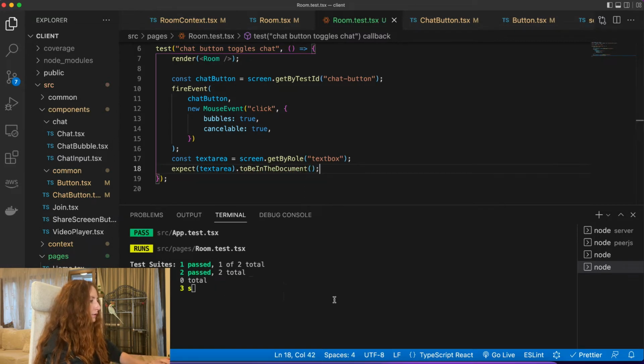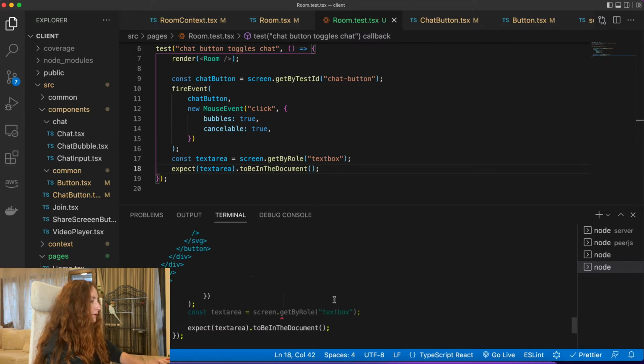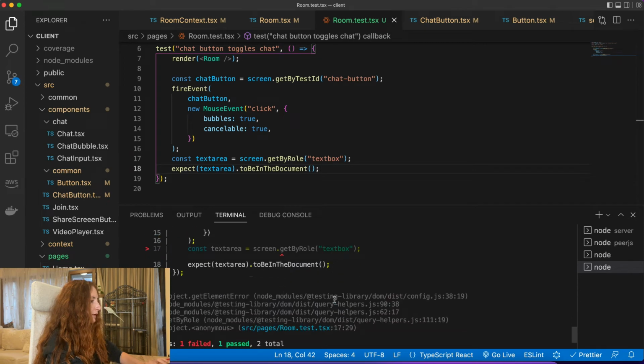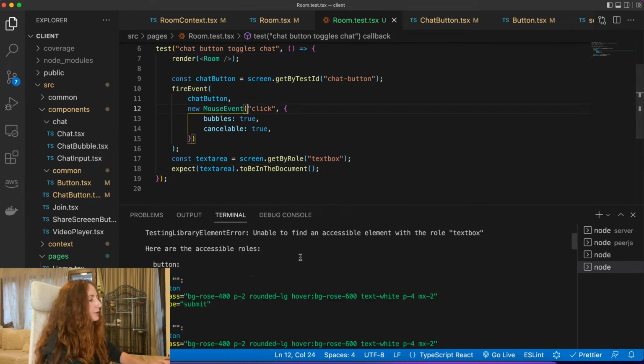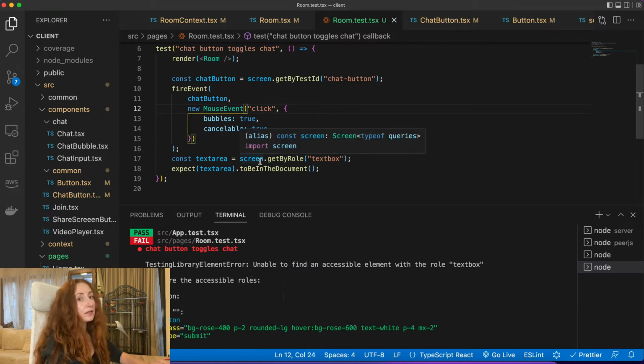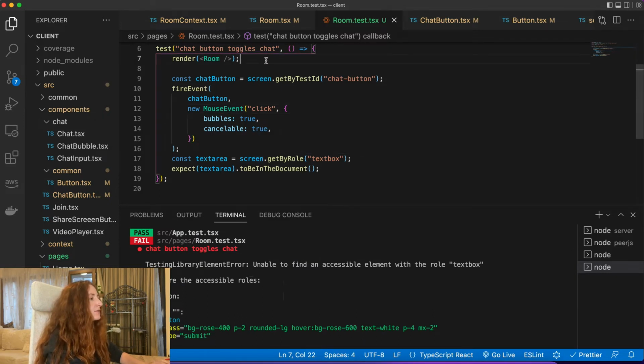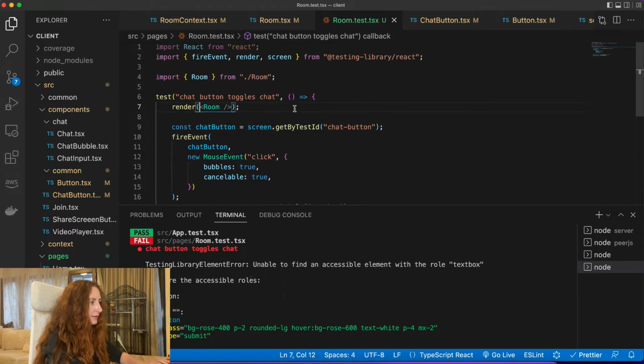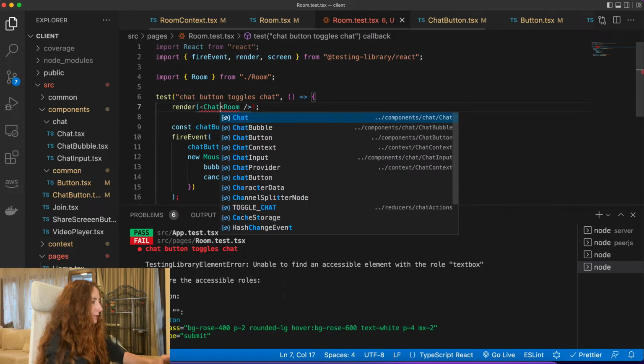And why is our test failing? You can see that we can find our text area, and it doesn't work basically because when we test our room we need to wrap it in a provider. In this case it should be chat provider.